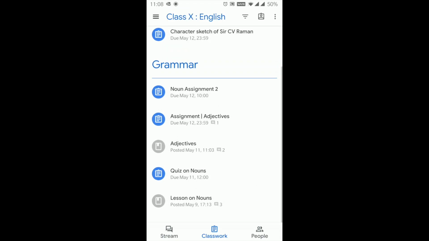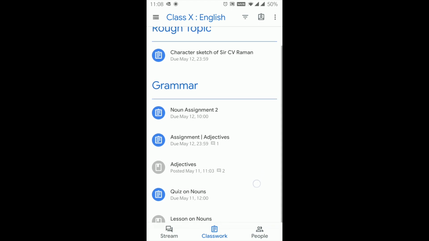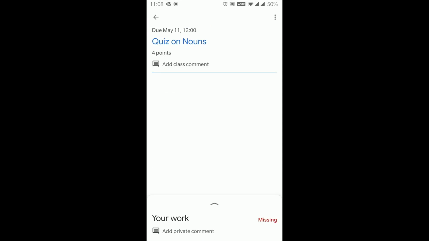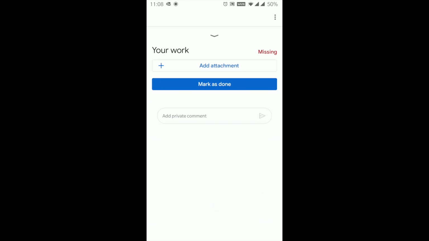Similarly, there are assignments. Now, how do the assignments get populated? So there are written assignments, there can be quizzes. So let me take a quiz. So this is a quiz on Google Forms. So the teacher has given the quiz. There may be some descriptions. As of now, it is not done.